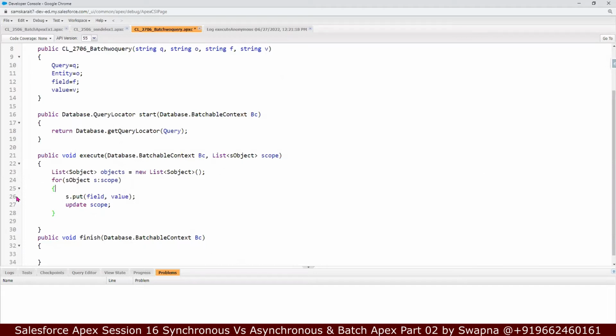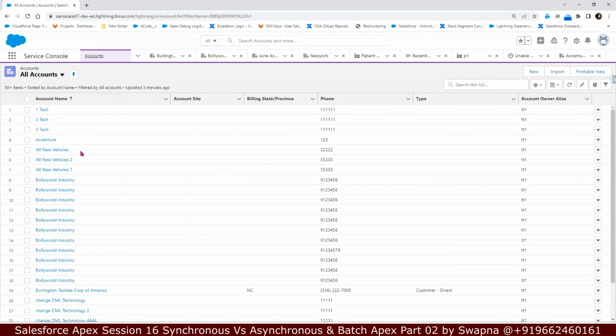Now, for example, if you have records in the recycle bin, assume that your batch class is running behind the scene. While executing the batch, somebody has deleted one account. It will update the recycle bin also, because we are simply writing the SOQL query. In case anybody deleted the record during the batch class, we do not want to update anything for the deleted one.